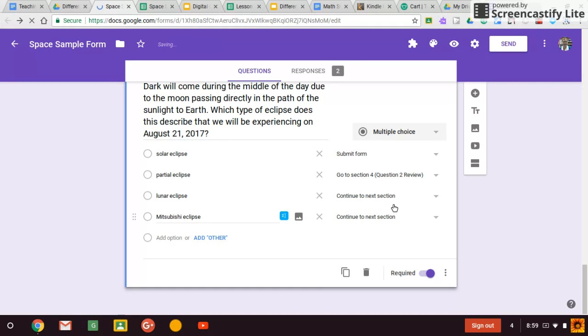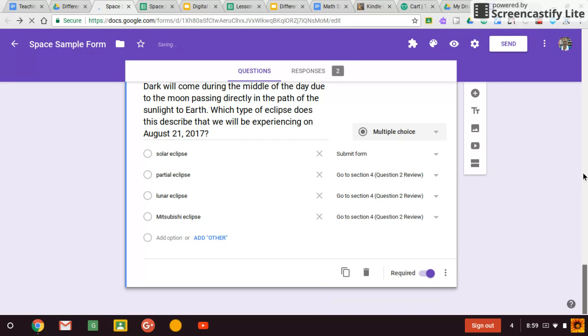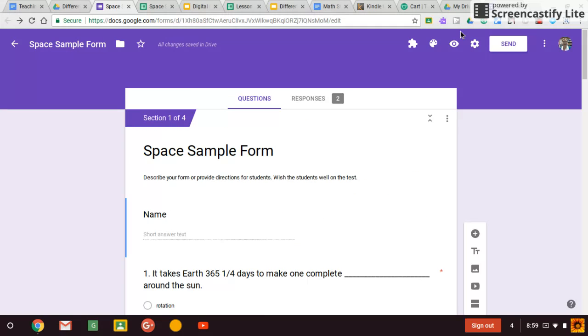Also, something else you might want to do is shuffle the option order so it's not always in the same place. It mixes it up and makes them really think a little bit more. So shuffle option order.